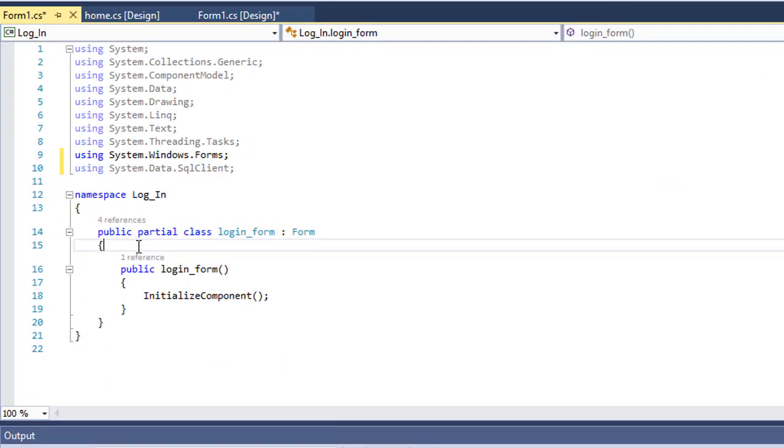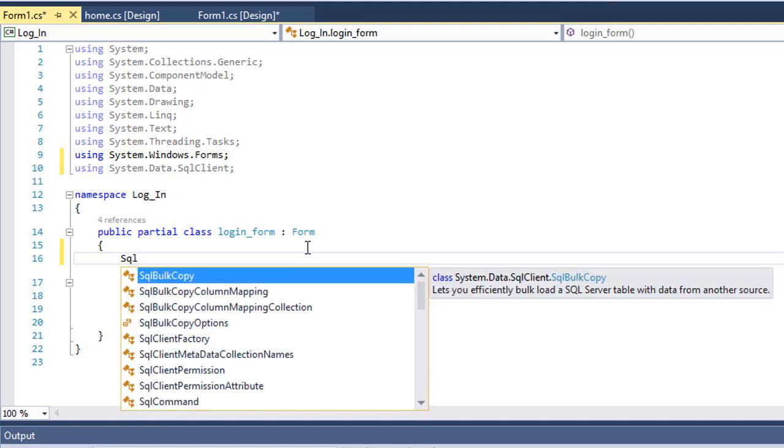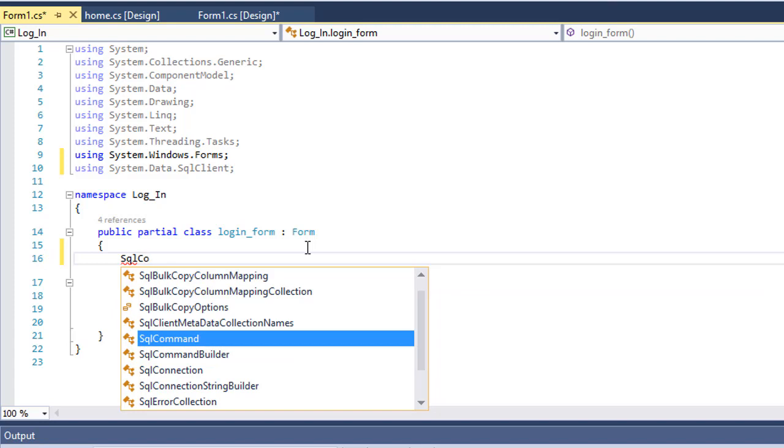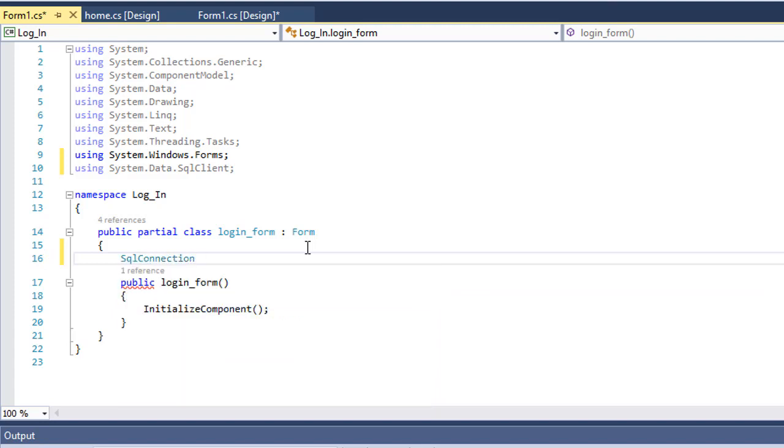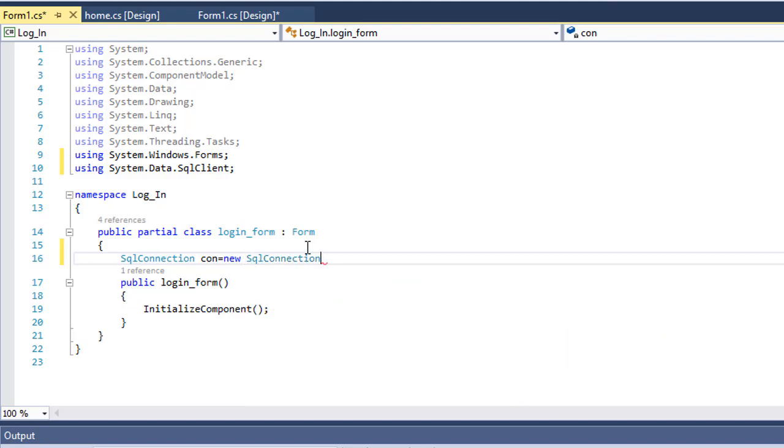Then we have to add our connection string. SqlConnection, object name con, equals new SqlConnection. In the parentheses, we have to give the connection string name.